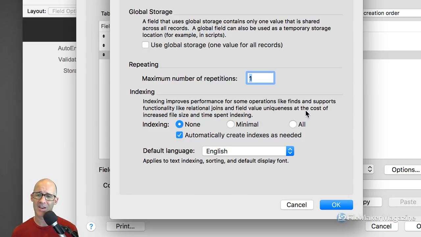Field value uniqueness at the cost of increased file size. So basically, it's just like a book. If a book didn't have an index, it wouldn't have the few extra pages at the end of the book. But you wouldn't be able to find anything within the book. Let's say it's a catalog. Without the index, you can't go to a smaller section of pages that will point you directly to where you want to go. It works the exact same within a database.